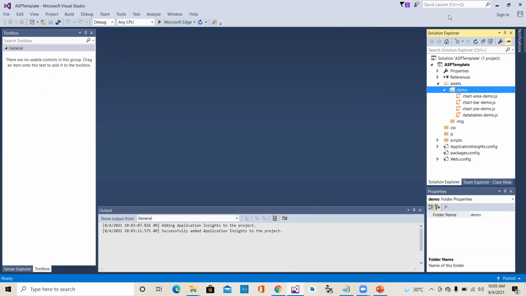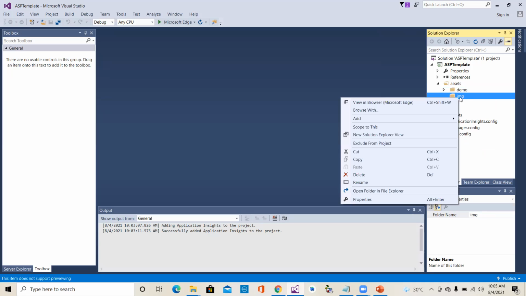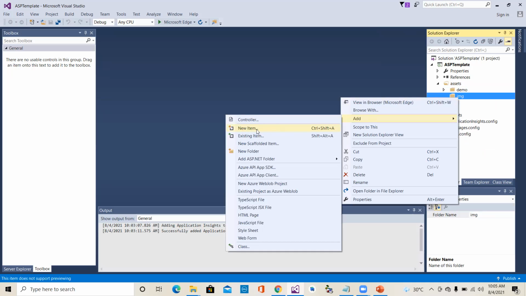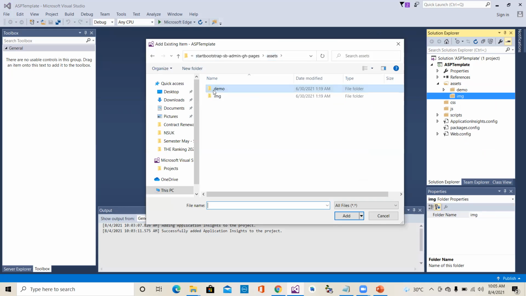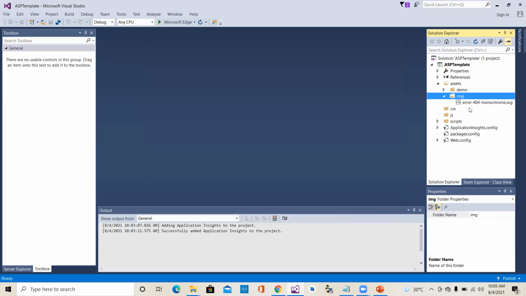Next is to do the images. So I right click on the image folder, click on add existing item. Here, I have to go back 1 step, then open this, select this, and click add. So this entered the image folder. So this one is done.